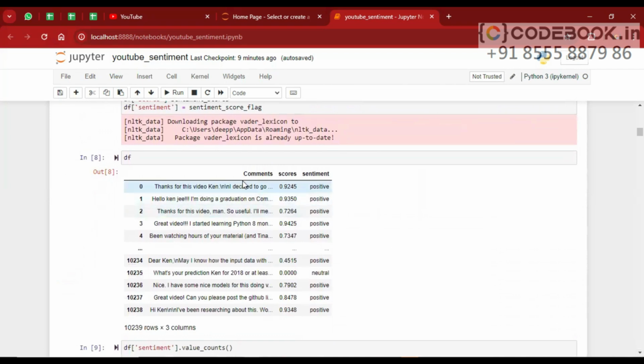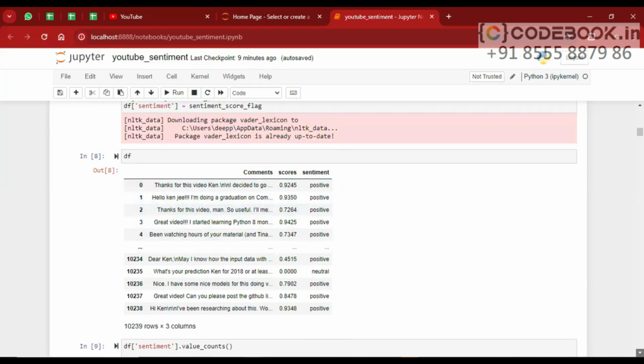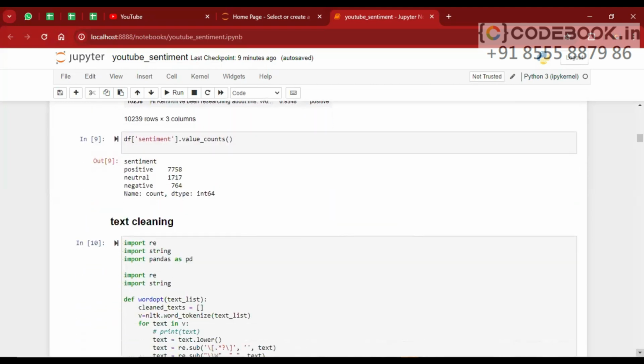You can see the comment is there, the score is there, as well as the sentiment of the particular YouTube comment, whether it's positive, negative, or neutral. Based on the score, it will be decided. Now after that, we have the value counts: how many positive, neutral, and negative values we have. Overall, our dataset contains 10,000 plus records.